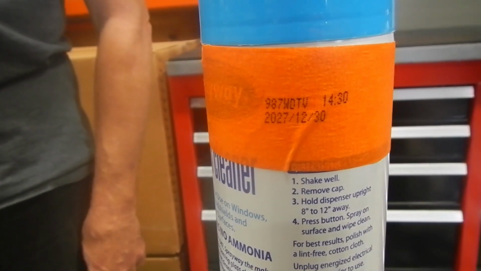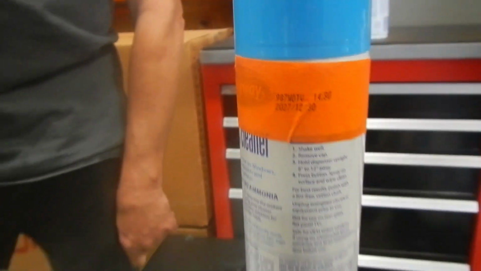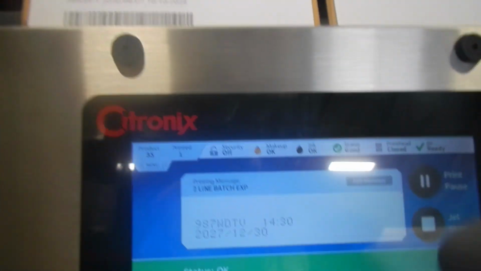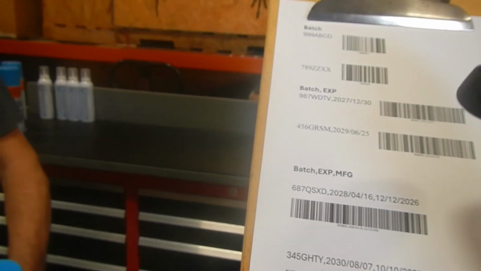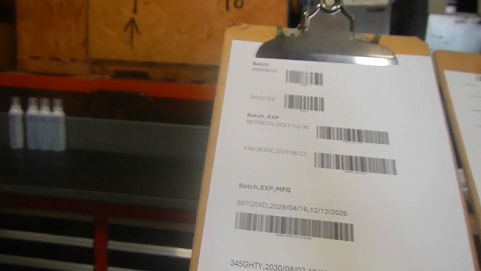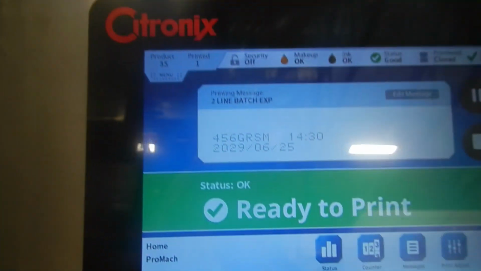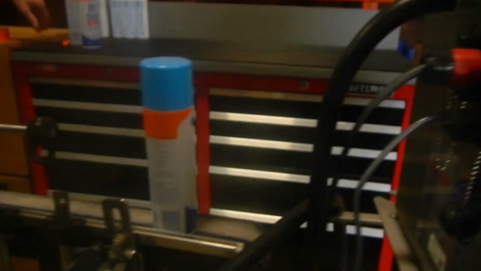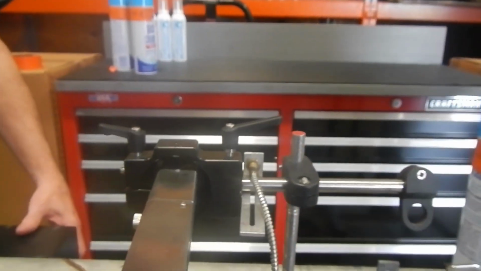There we go. And if we want to change the data, we just need to go scan the barcode for the batch and expiration date on this one. There's a 456. Right there on the screen. And there we go.